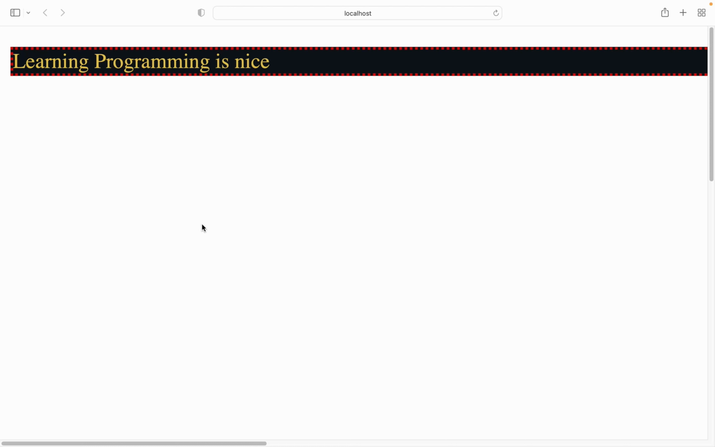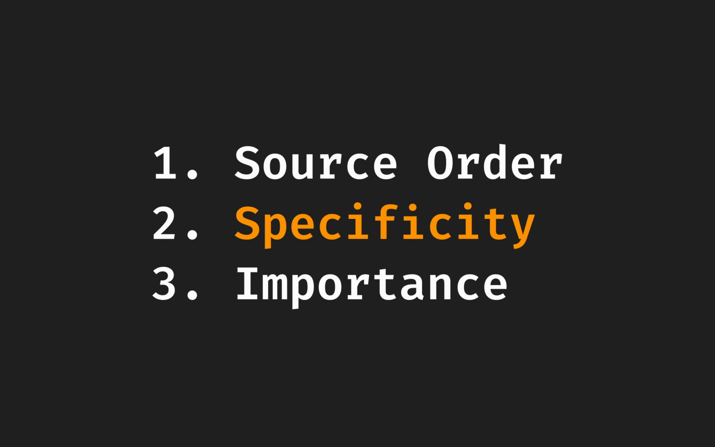So this is source order and then specificity. You combine them to know what is going to be applied. However, there's a lot in specificity and we would need another whole lesson to dive deeper into that. Let's dive deeper into what specificity means.